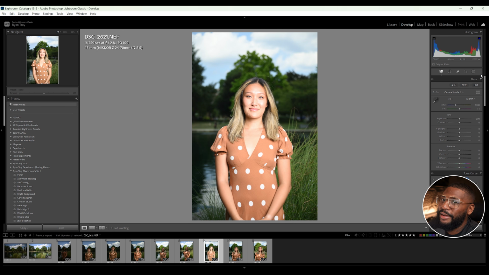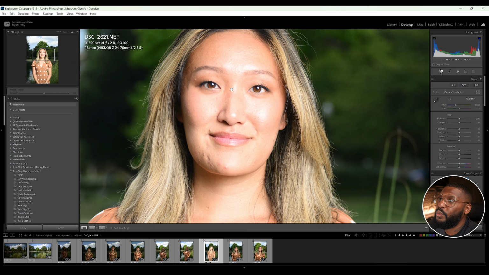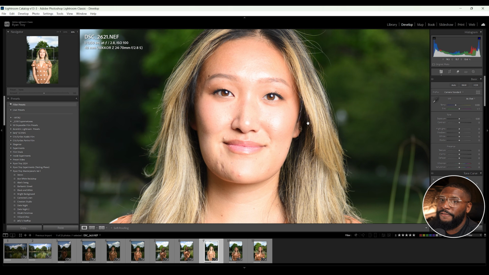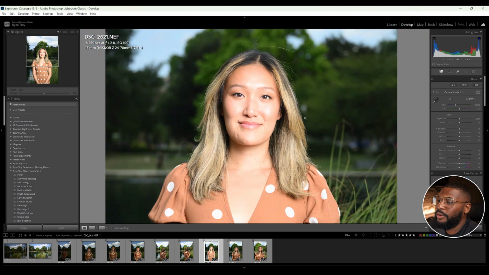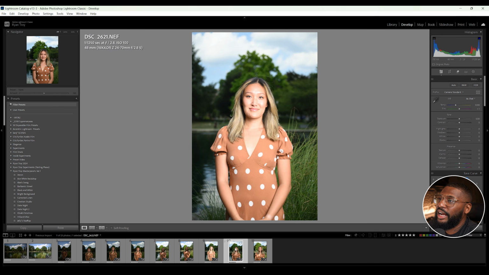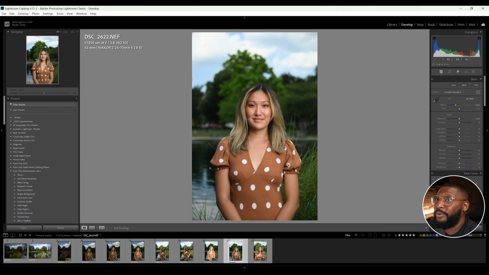But what that means is if you take the highlights slider, you can pull some of that information back. But I would never shoot like this. This is way too bright for what I'm going for. So here I came at about 1/4 power, right? And this is what I like to do.